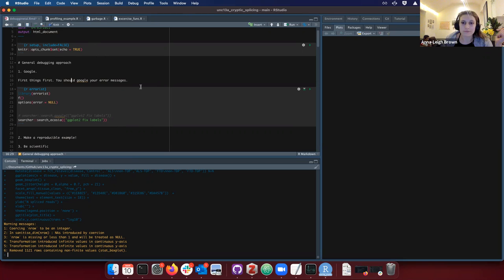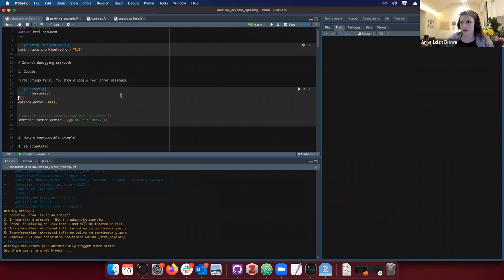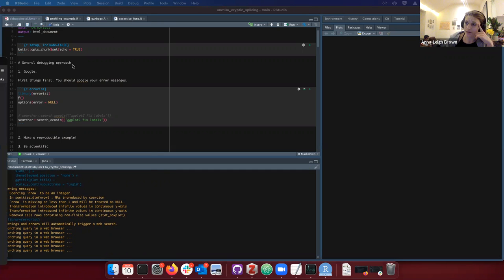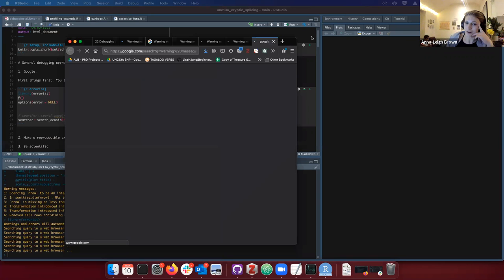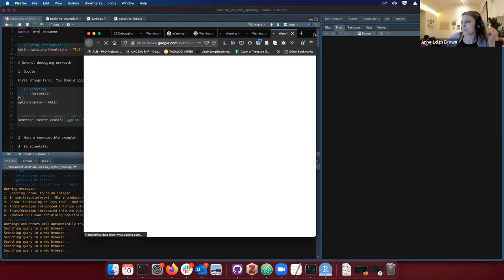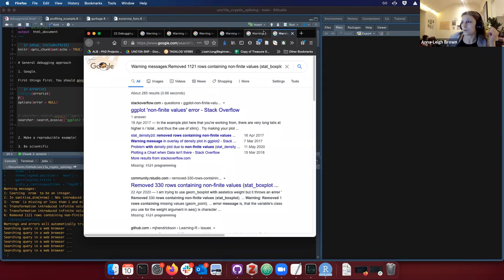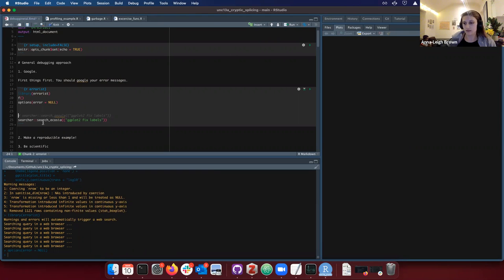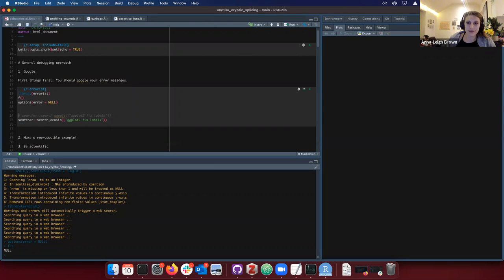first you should start off by Googling it. I would say that 99.2% of my bugs are resolved within a couple of Google pages. He also mentioned this library called Errorist, which you can turn on and whenever you have an error, although if you have lots of warnings, it will give you lots of Googles. It'll immediately Google or search whatever error or bug you've just had, which I thought was pretty cool. You can turn it off with options error null.